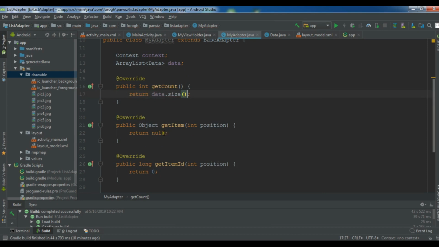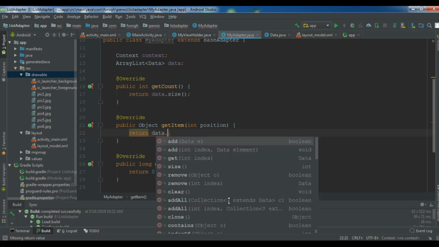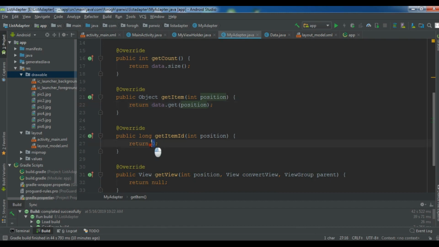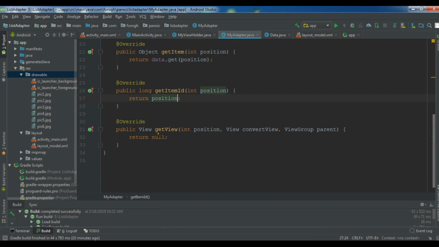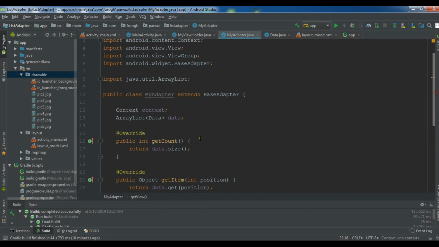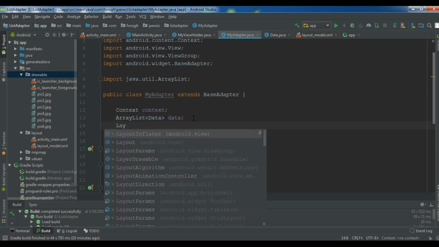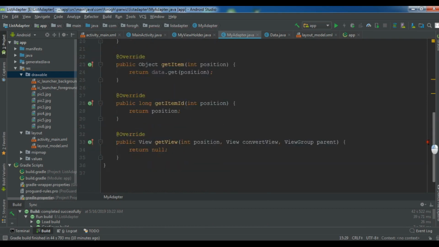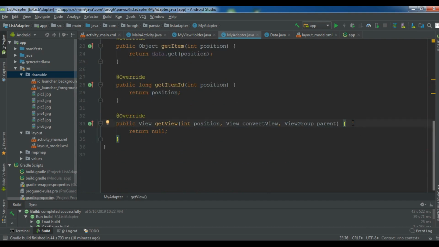And this is for getting our one specific item. So in here you need to give your data dot get position like this. Okay, and this is for our ID, so item ID. So let me just give it position, and this view is for inflating our layout. So before this we need to create a layout inflator in here. So layout inflator, I call it inflator.